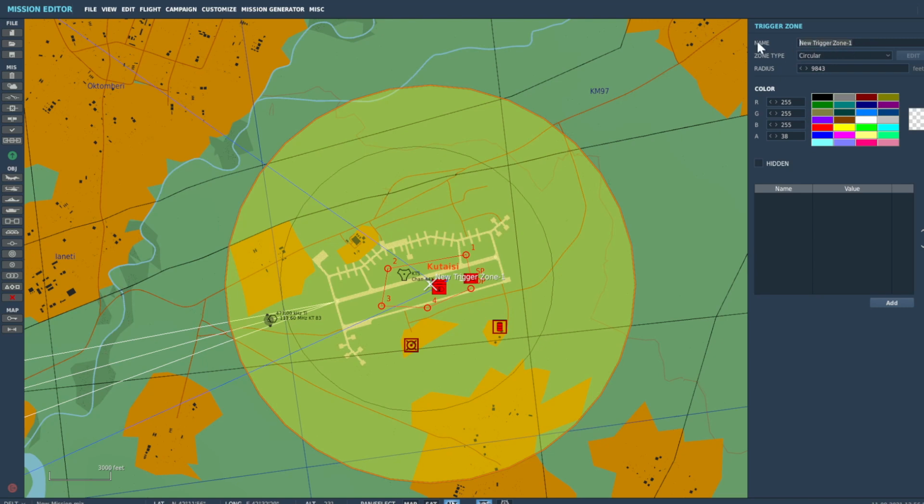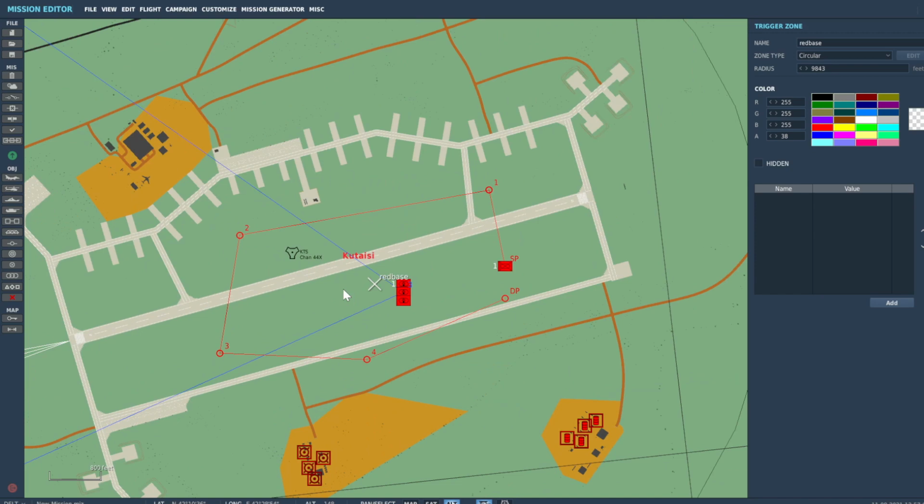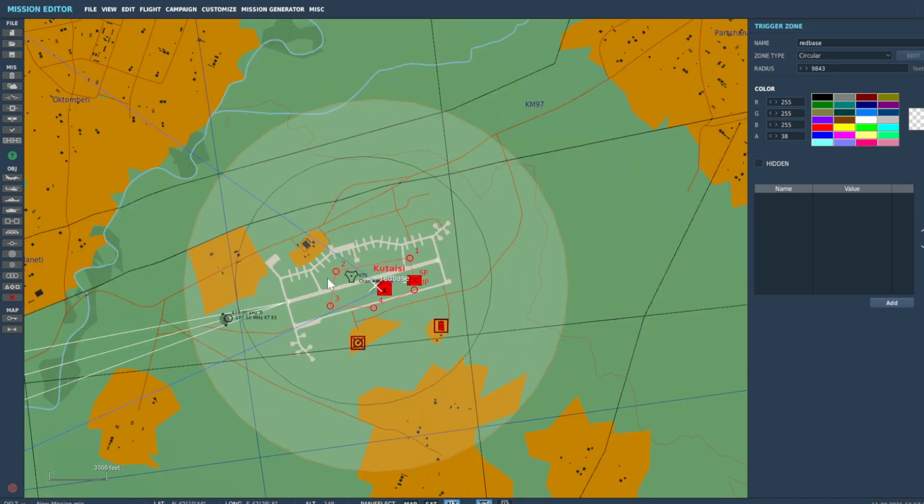The name of the trigger, we're just going to call it red base. Can call it anything you want. Red base just makes it easier when your mission gets bigger and more complicated to refer to these things if you name them properly as opposed to random stuff. So we've got red base, which covers this entire area.